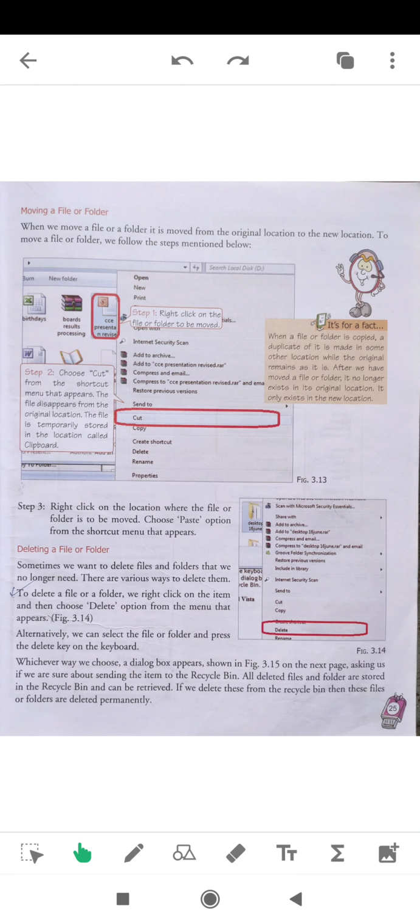So how will you move a folder? When you move a file or a folder, it is moved from the original location to the new location. So from one location to another location we move a folder. Suppose you go from your home to your school. You are moving from one place to another. Similarly, you can also move your folder from one place to another.